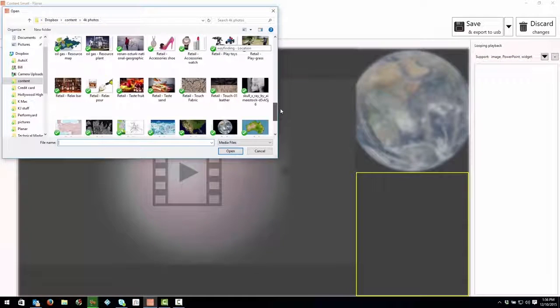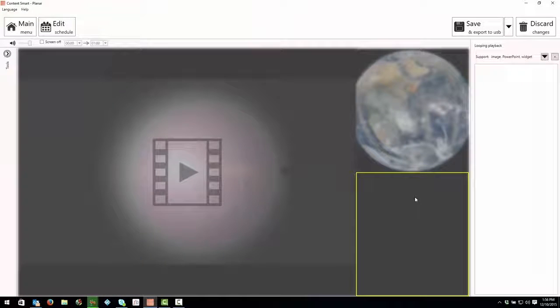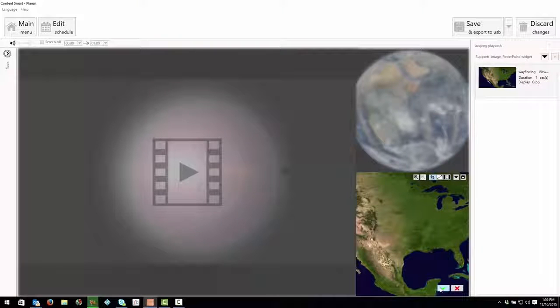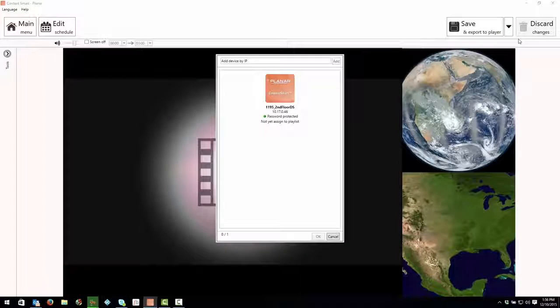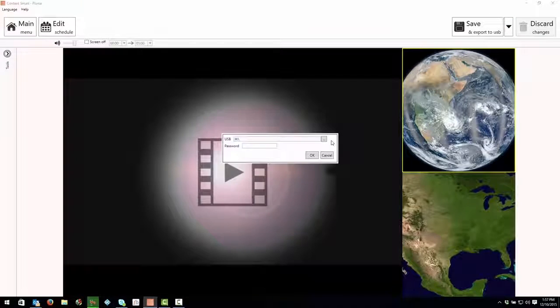Now I will do the lower right, and let's pick a different picture to go in the lower right. And again, once it's loaded, I will reposition it slightly and hit the green checkbox. Alright, let's publish this content to the player. I can either export to a player that is connected to a network. You can see here I have one option. Or I can export this content to a USB stick, which is what I'm going to do now.